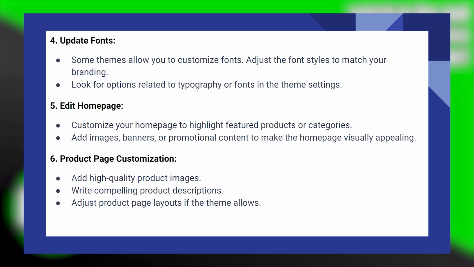Next, look for options related to typography or fonts in the theme settings. After that, customize your homepage to highlight featured products or categories. Add images, banners, or promotional content to make the homepage visually appealing.